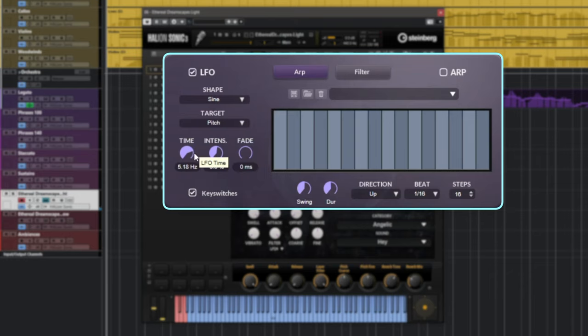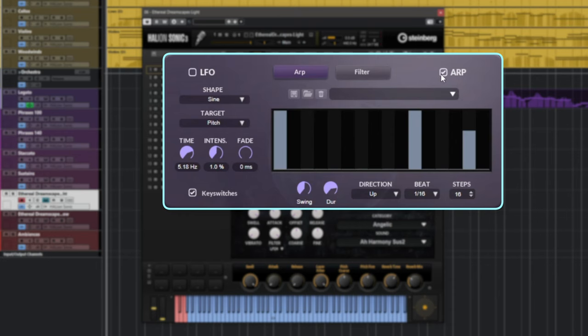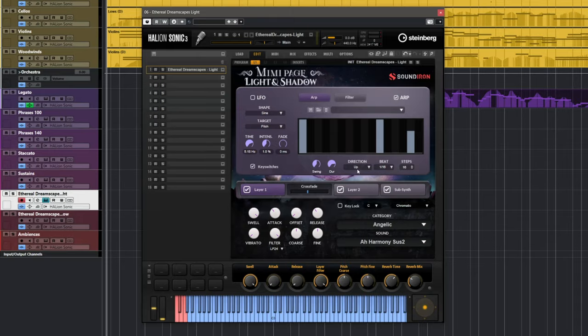Let's try and control the pitch. And then we have the ARP section. Again, here we can do quite a few things. So I can create an ARP and activate it. Really sounds nice with the subsynth. And here we have all the regular controls.